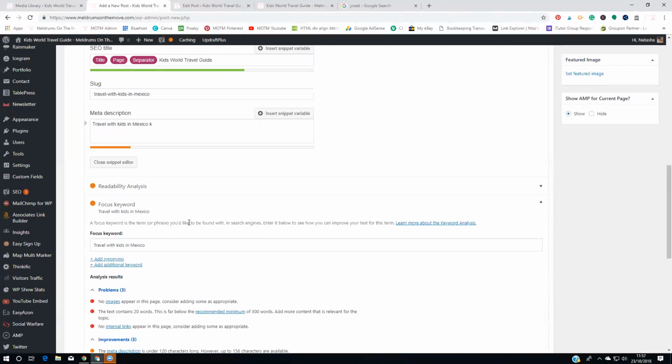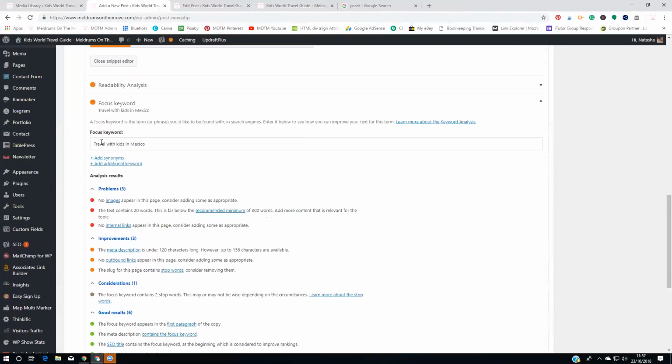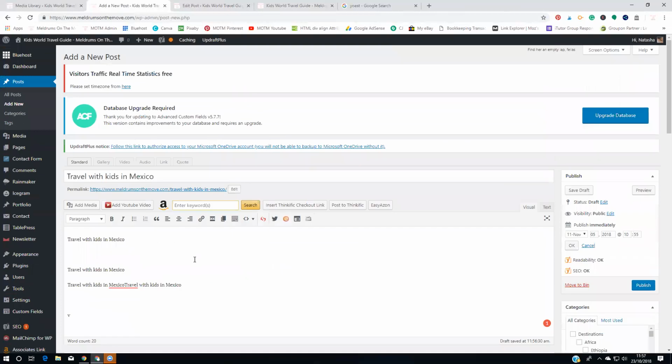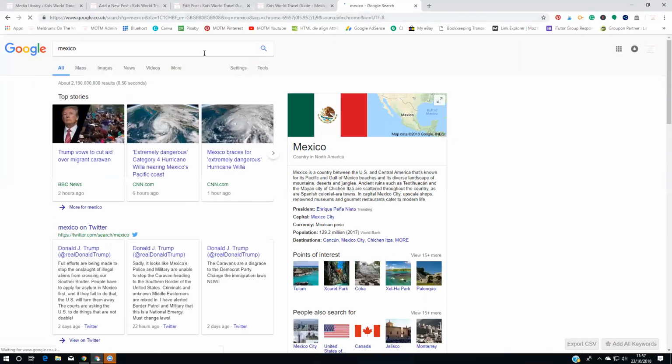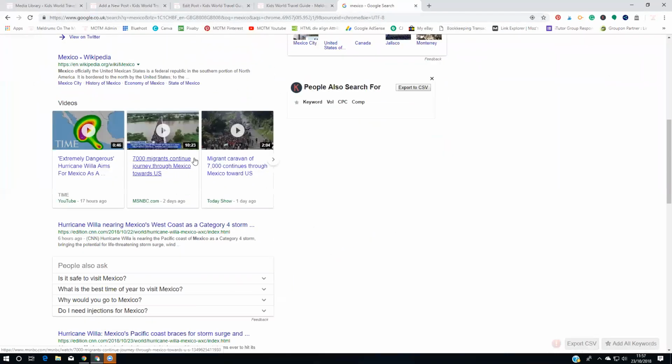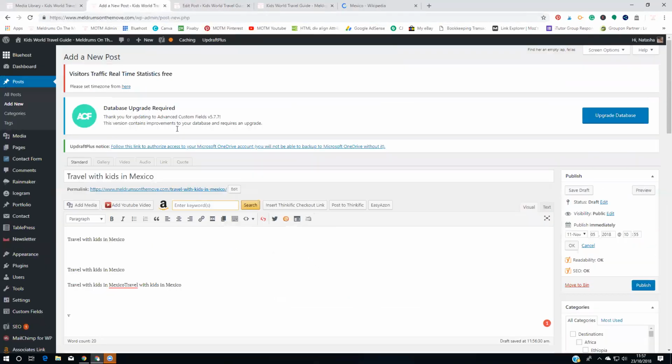It'll let you know if you've written enough words, if you've written the keyword in enough times, if there are any images. These are all things that you could do to improve it. A good thing to do with posts, especially travel posts, is add an external link to a high ranking website. So in this example, you could do this.